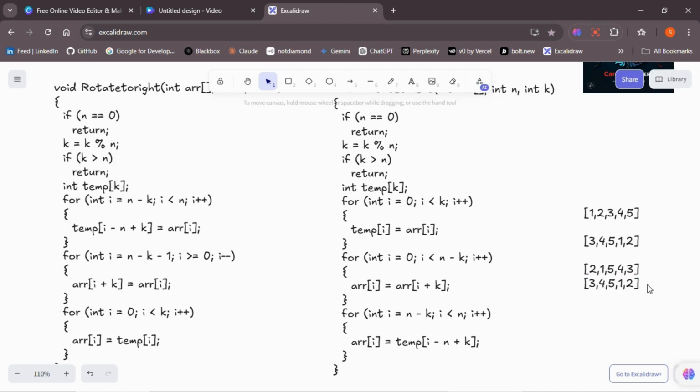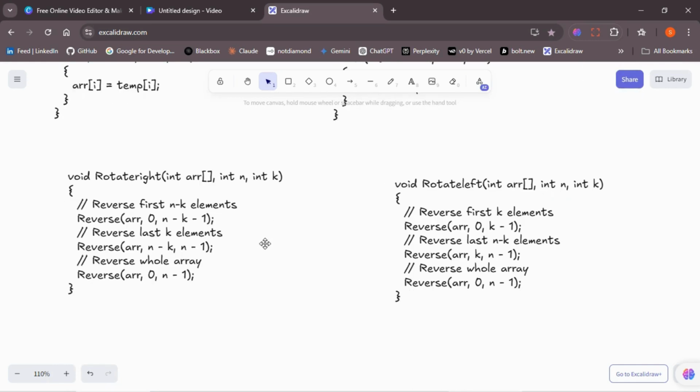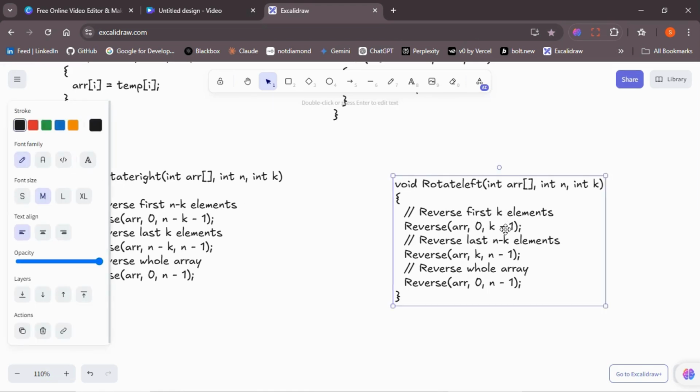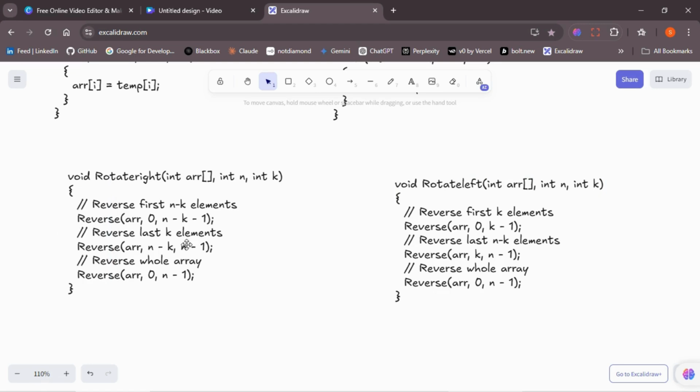So based on this observation, we can say that reversing two different parts of the array, and then reversing the whole array gives us the required solution here. So when we are going to rotate it to the left, first k elements we have to reverse separately, and then reverse the last n minus k elements, that means the rest of the elements, separately, and then reverse the whole array again. This will give us the final rotated array. Same for rotate right: first n minus k elements we are going to reverse, and reverse the last k elements, and then reverse the whole array. This is going to give us the rotated array.